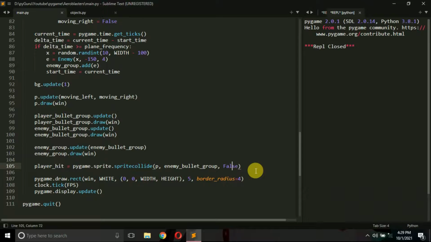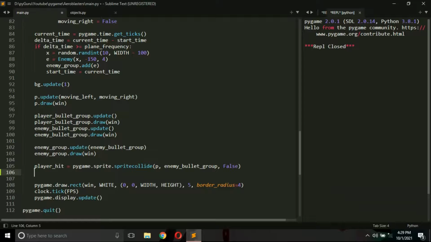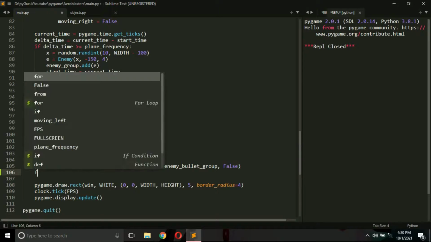So here I have passed false. Now what does this false mean? I'll explain in a minute when I run the game. Okay, so let's see. The next thing that we are going to do is, if this collision happens, this particular line, that is pygame.sprite.spritecollide, will return a list. Okay, it will return all the bullets that are currently colliding with our player. So what I'm going to do is iterate on that list, that is player hit list. Okay, again it contains the list of all the bullets that are colliding with the player.